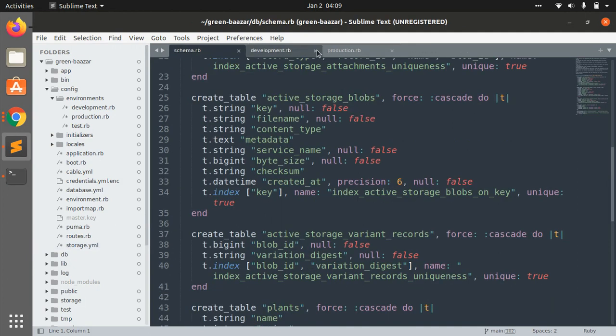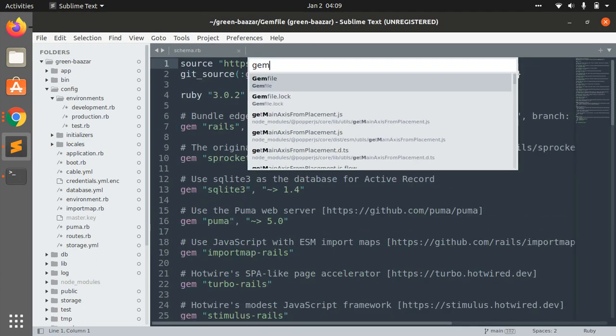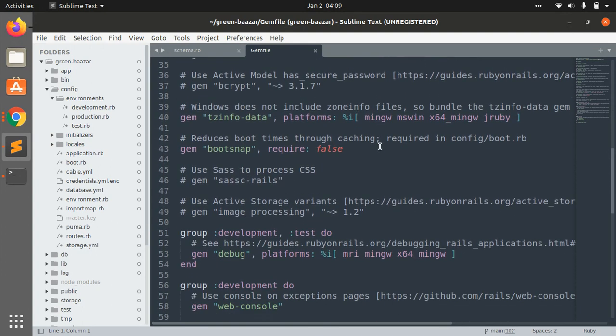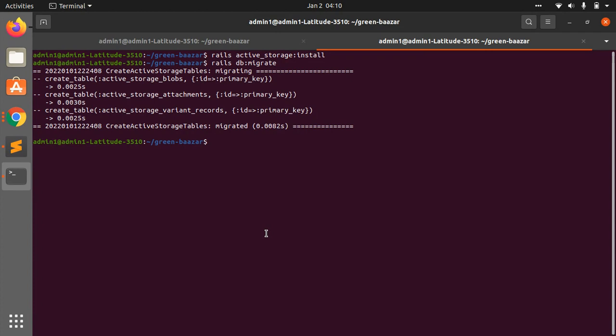Okay. Now, since we have set up Active Storage, one more thing that I want to add here is to open your Gemfile first. In your Gemfile, you will see a commented gem, that is the image_processing gem. I would recommend uncommenting this gem and running bundle install. And if you do not have this gem commented in your Gemfile, then you can add it as well. So let's run bundle install here.